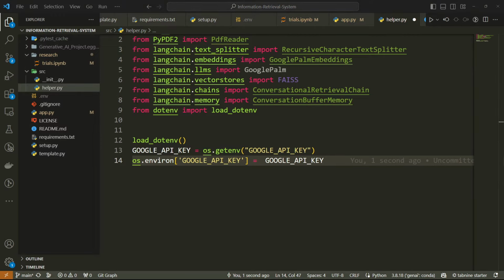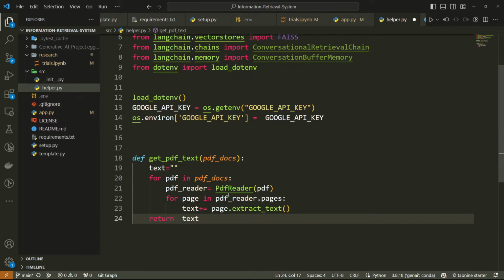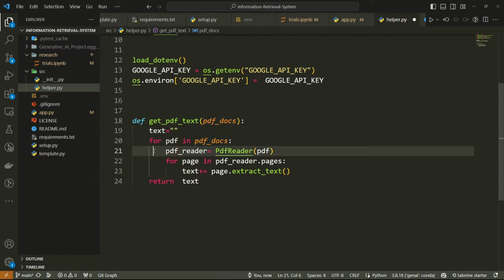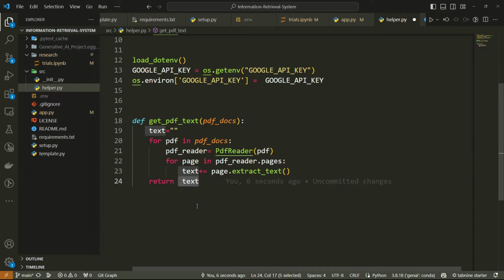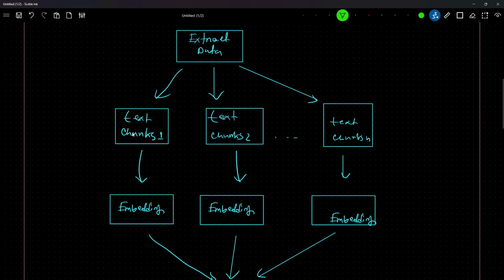Then first of all, I'll be writing one function. Here I need to write one function called get PDF text. It will take those PDF documents and extract the text with the help of this PDF reader, and it will give me that text. This function will help me to extract the text from my PDF. So once I get the PDF data, I also need to apply something called chunks. I need to convert them to chunks.